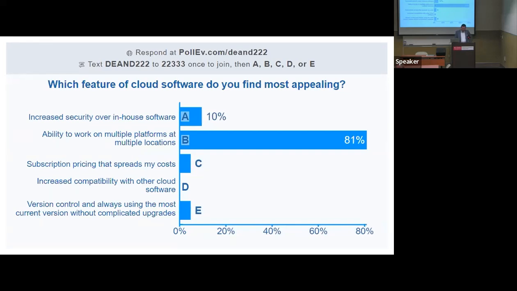Somebody in the room said it's really all of them, which it is. The other one not on here that I like is the ability to work from wherever I want in the world. I don't have to be fixed at my desk. It should have been one of the options here.